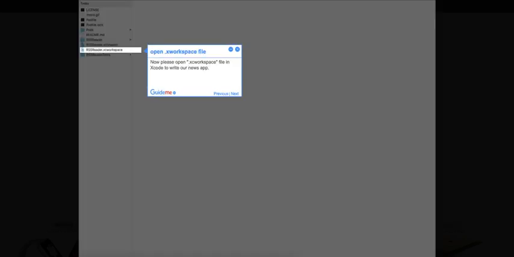Step 8, my pods are updated. Here all my pods are updated and ready to use. Step 9, open .xcworkspace file. Now please open .xcworkspace file in Xcode to write our news app.